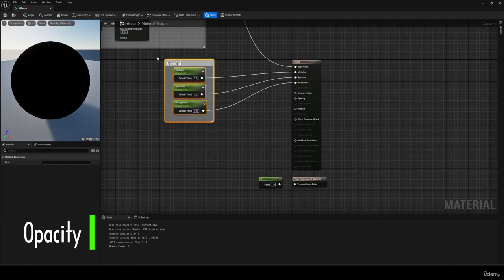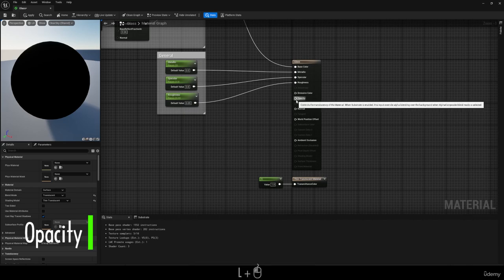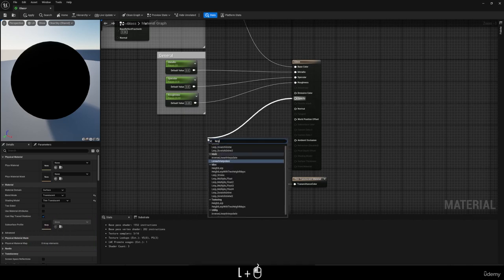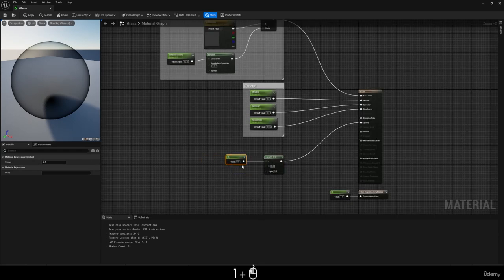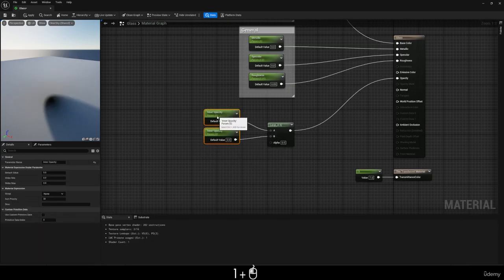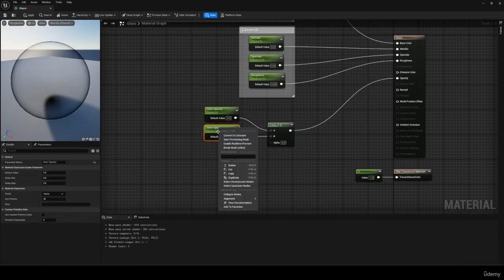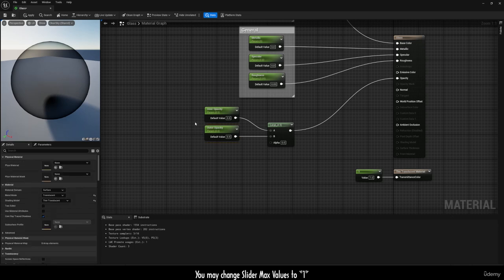Next is the opacity input. We will be using the Fresnel node here again. Let's continue connecting the lerp command to our opacity input. This time, unlike what we did with base color, we will connect single channel parameters instead of three channels. Let's change the names of these two parameters to inner opacity and outer opacity. You can set default values to inner opacity as 0.5 and outer opacity as 0.8.